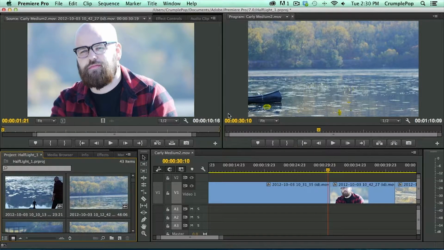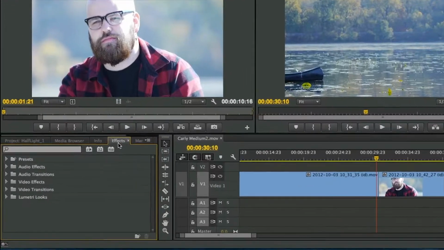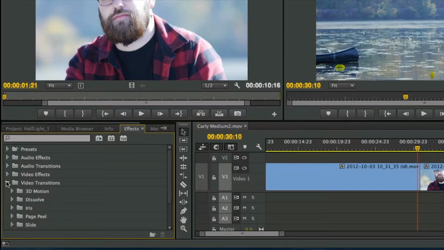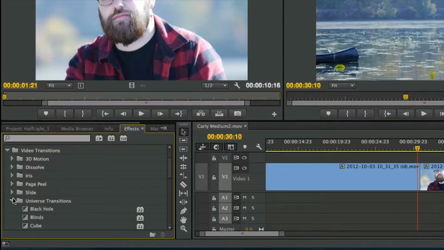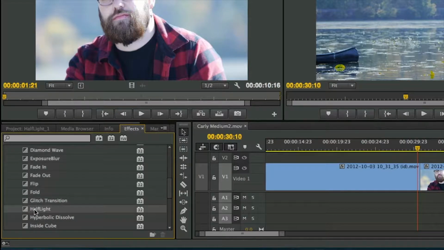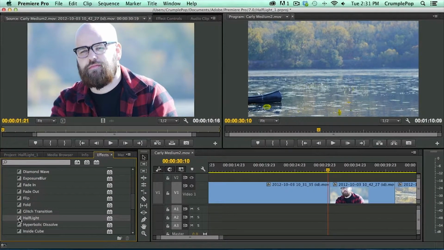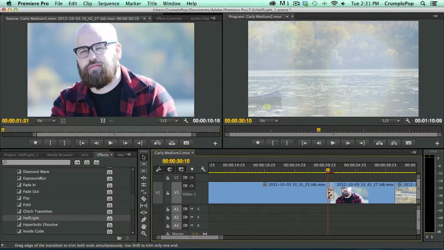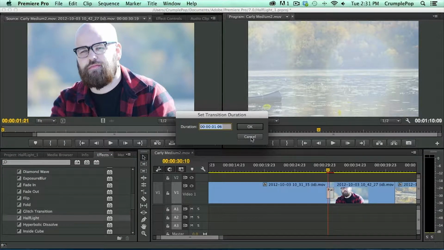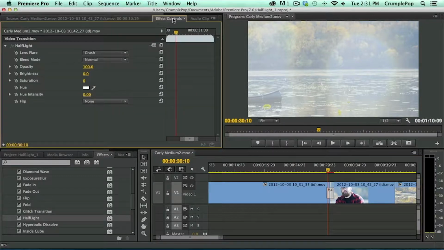So here we are in Premiere, and I have two clips that I want to lay a light leak transition over. So the first thing I'm going to go to is the Effects tab. Go to Video Transitions, scroll down to Universe Transitions, and there you'll find Halflight. So you're going to want to grab that and drag it onto your clip. You can double click onto it to change the duration. Then you're going to want to go to the Effects control, and there you'll find Halflight.